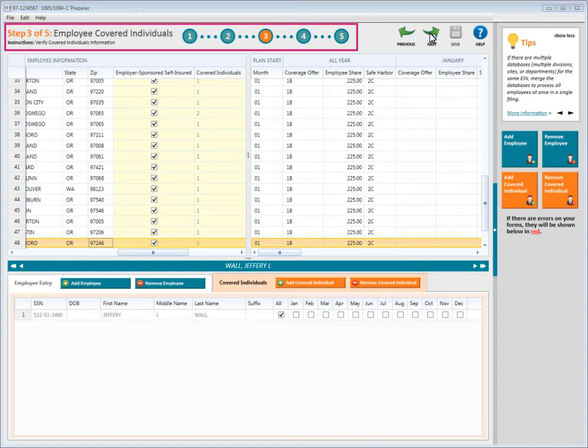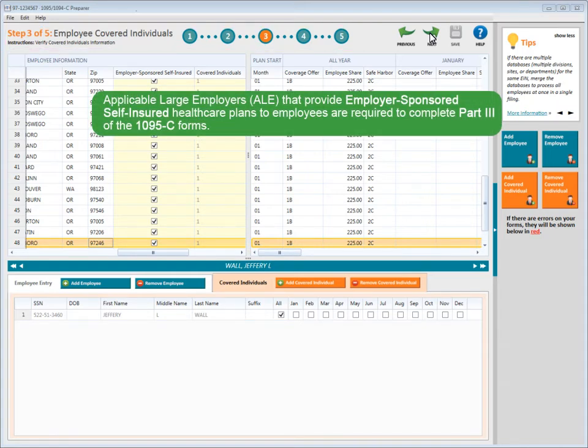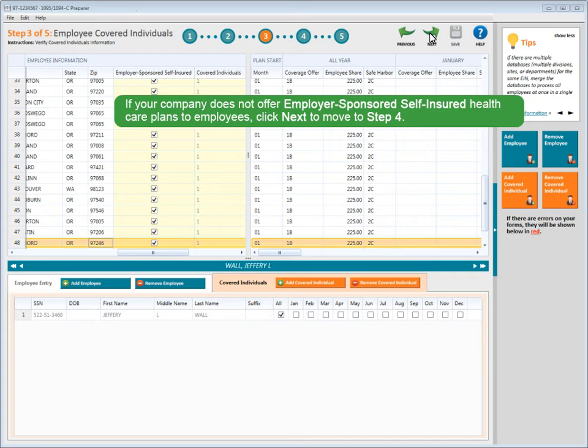You are now in step 3 of 5, and as you have most likely noticed, the focus in the Preparer window has changed again. If your company is an applicable large employer, providing self-insured coverage to employees, you will be required to complete Part 3 on the 1095-C forms for each employee that is enrolled in the plan. If you answered no to the "Does this employer provide self-insured coverage?" question in Step 1, Step 3 is not required, and you can click Next to skip it and move to Step 4.